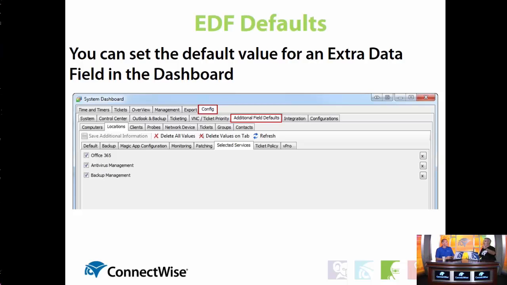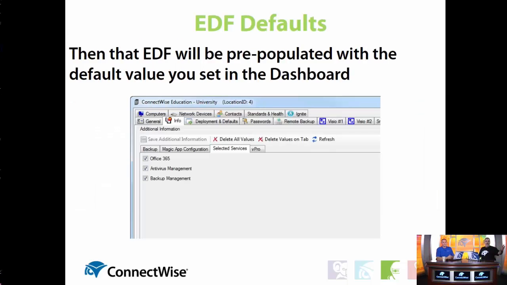Okay, I just added a new client, they said they don't need backup, they're okay with their current backup solution. I'll just uncheck it on that client at the location level and save it, but I don't have to remember to go check it every time, because as you can see here, on the location, on the info tab, here is my selected services tab, and because I had set them as checked in the additional field defaults screen in the dashboard, now when you open up a location, they are already checked.